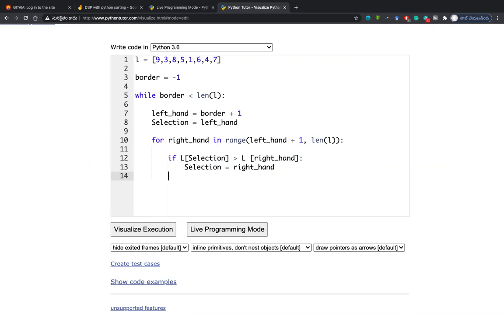If this is not the case, what should I do next? After the for loop, if it is not the case, there is nothing I can do, I just go beyond that. The right hand will be incremented. If L of selection is greater than L of right hand, I can do selection is equal to right hand. If the right hand reaches the end of the loop, that means it has already reached 7, and the loop will be skipped.